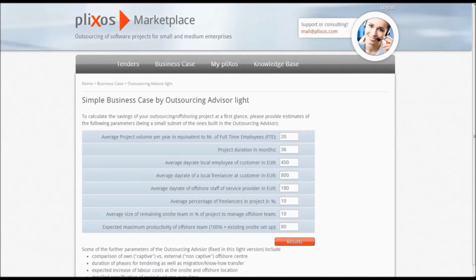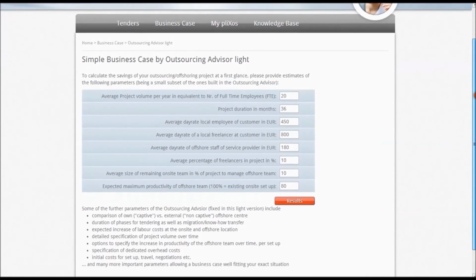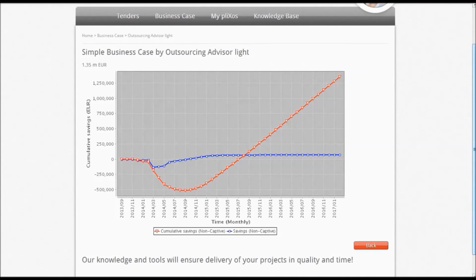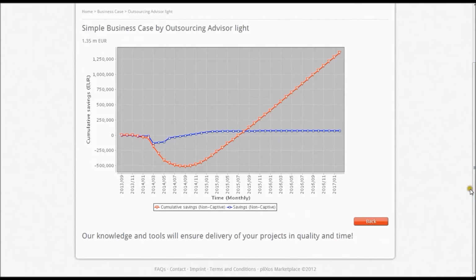You just have to enter realistic assumptions for key parameters of your project and click Results. Now you see a graphic which shows how long it takes for your expenses to be amortized, as well as your cumulative and non-cumulative savings after a certain period of time.